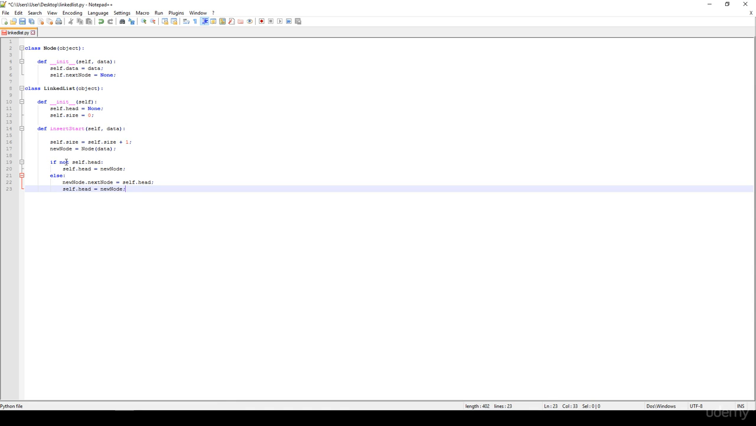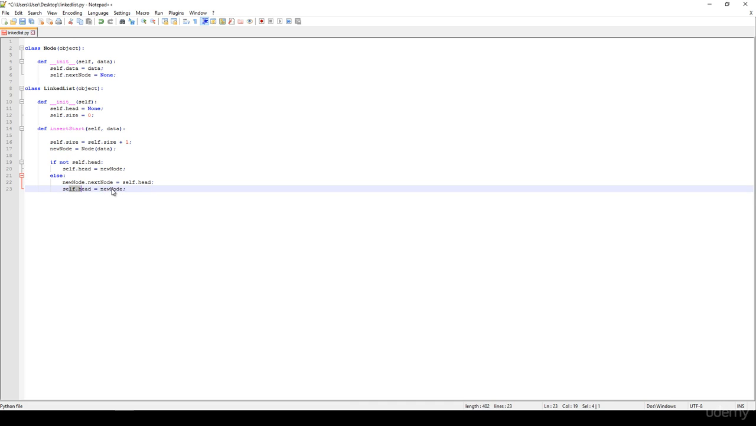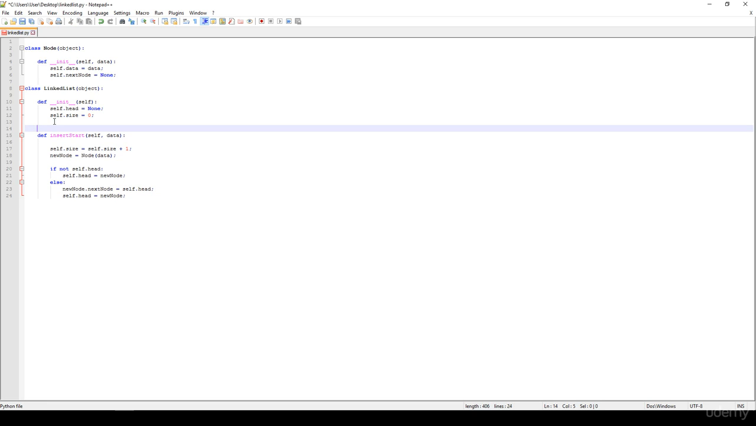So this is why we do it. If not self.head, it means that if this is the first node, we just set the head to be equal to the new node. Anyways, we just have to update the pointers. The new node is going to point to the head, and the head is equal to the new node. So this is how we insert an item at the beginning of the list. What's the time complexity? It's going to be O(1). Very, very fast. Basically, this is why we like linked lists.